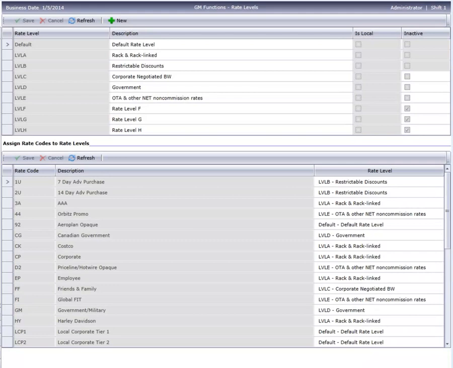Notice that rate levels A through H already exist. That's because they're automatically created by the Best Western CRS. If you wish to add rate levels to use locally, you can add levels I through Z.